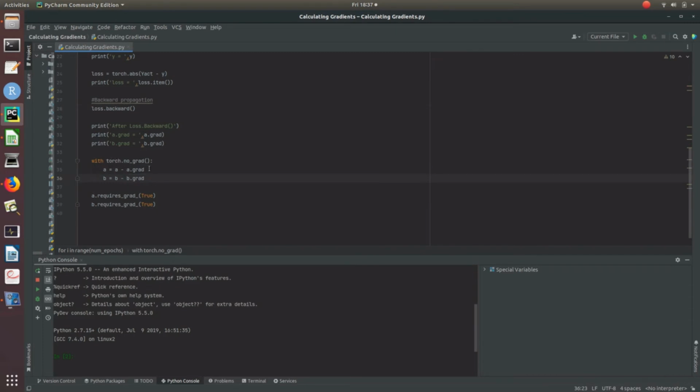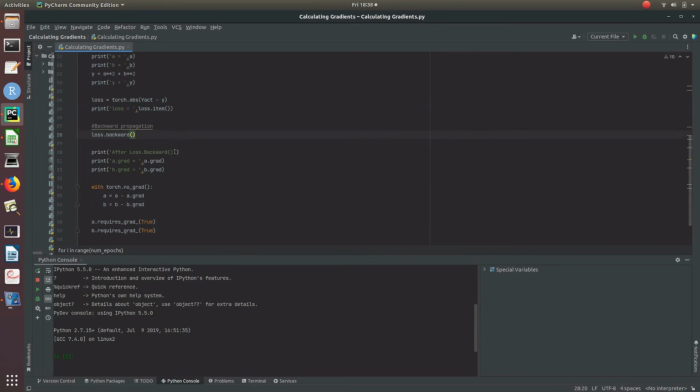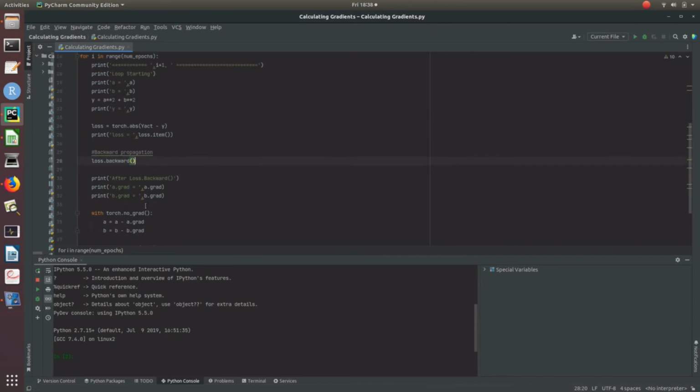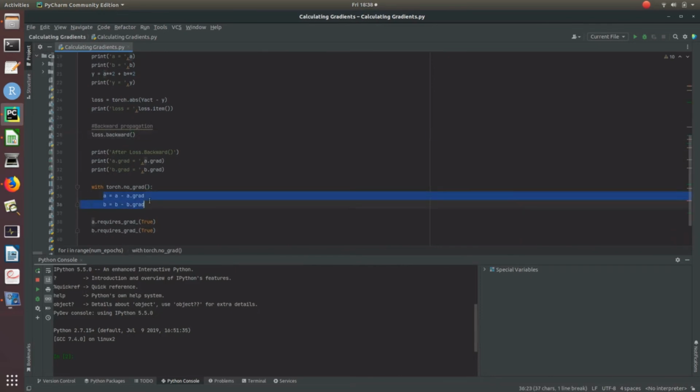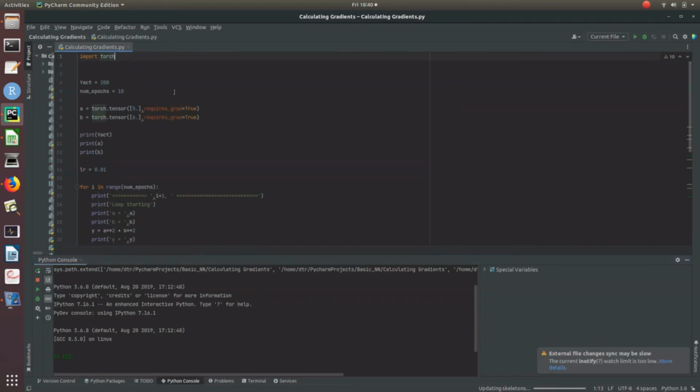PyTorch makes a graph of all the calculations. While doing loss.backward, it will consider whichever variables have gradients attached. It will see all the calculations associated with that variable and then do a gradient calculation. So we don't want this updating step to be in that graph, so we will simply detach it. After that we will enable the gradients. So let's run this code and see whether we can match the same values we got with the spreadsheet that we just saw.